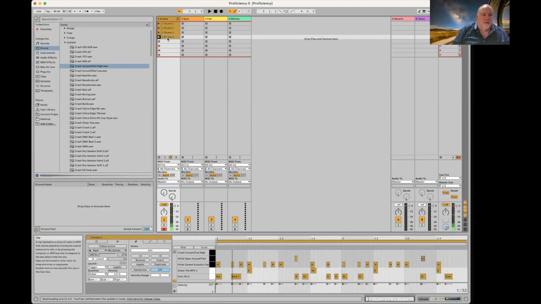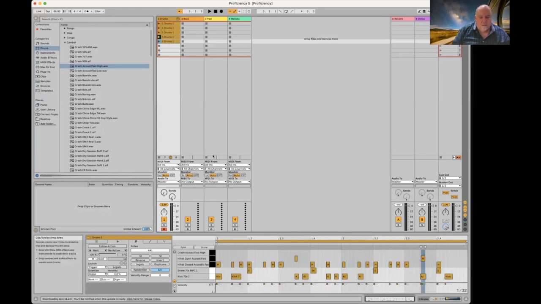Good. And now I want to take this clip and duplicate it into slot 5. We're going to make a couple changes here. On beat 3, I'm going to throw a kick on the downbeat, and we'll just get rid of everything after beat 3. So here's the pattern. It will stop on beat 3 of bar 2.